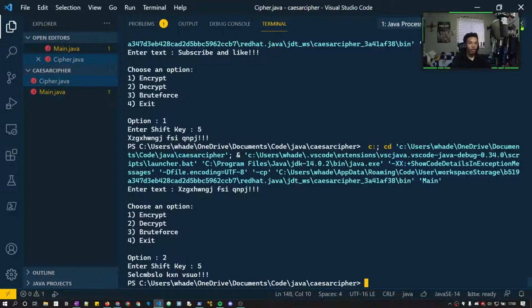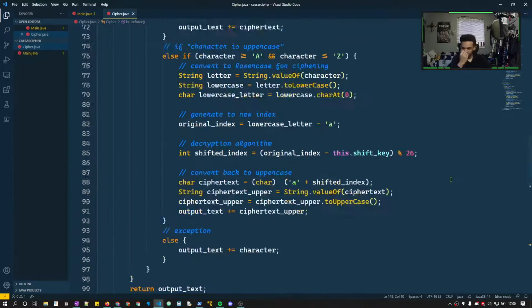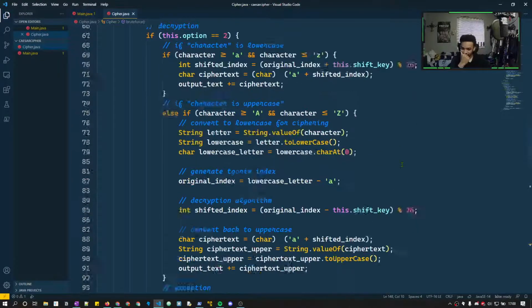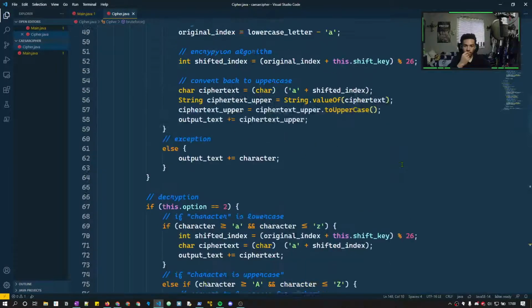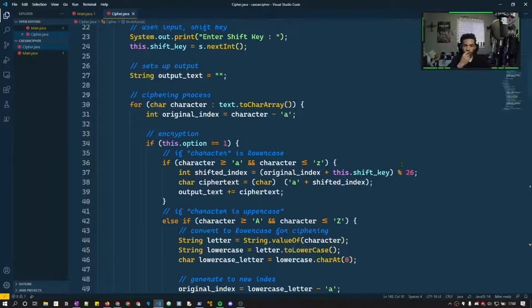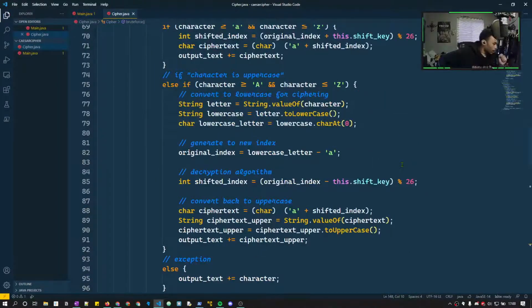Why is it doing that? I don't think I've ever had so many bugs and stuff with a project before. Ah, man.